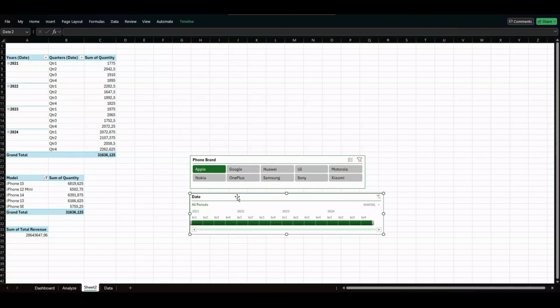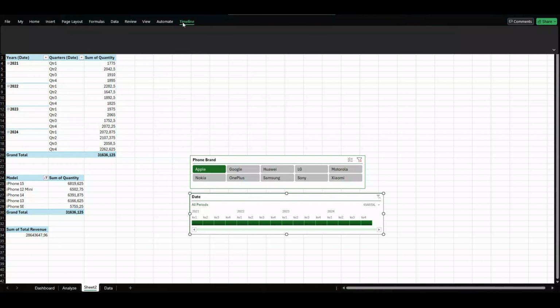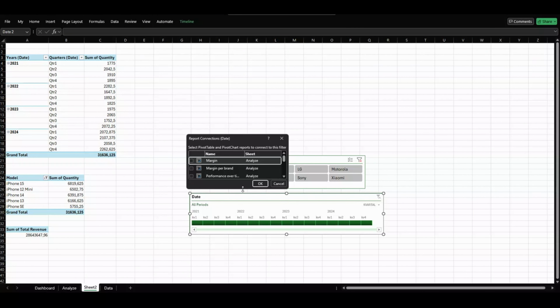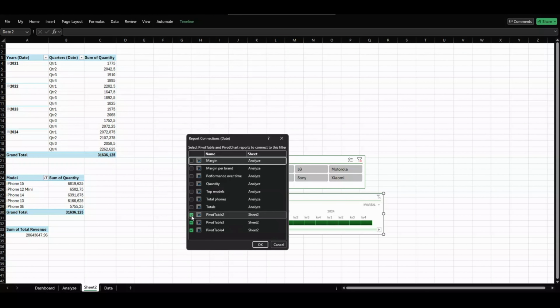I mark the timeline, and under Timeline, I choose Report Connections. And in this case, I don't want it to affect my first pivot table. So I click that away. It will still affect my total revenue and my model list.